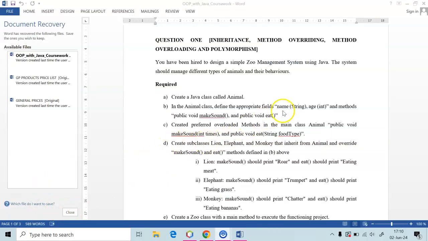Well, the question continues saying, so we shall continue with the methods, which will include the making of sound, and it shall use public void for both. Then part C, create preferred overload methods in the main class animal, which is make sound and eat. Then the food type will be under the string.